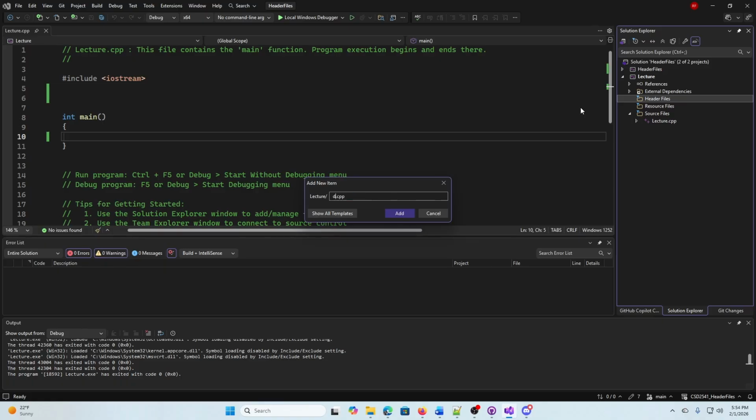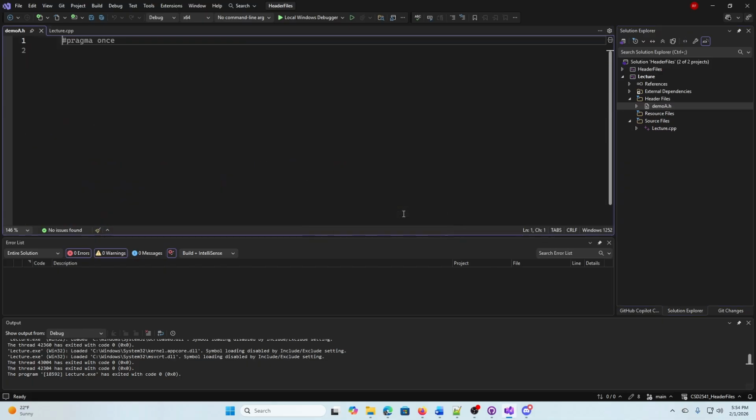And we are going to call this demo a.cpp, or it's not .cpp, .h, because this is the header file. Again, demo a.h. And then click on add. And if you've done this correctly, you should see this line in your file, pound pragma once. We'll come back to that.